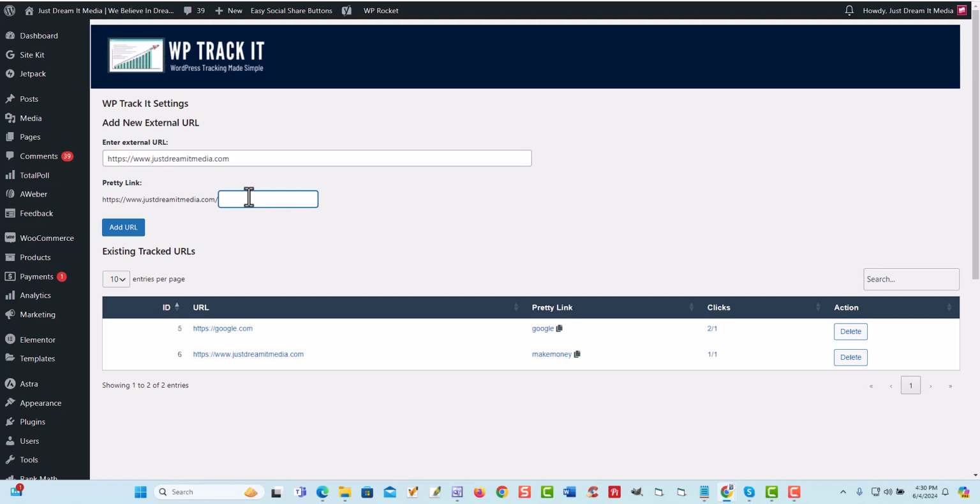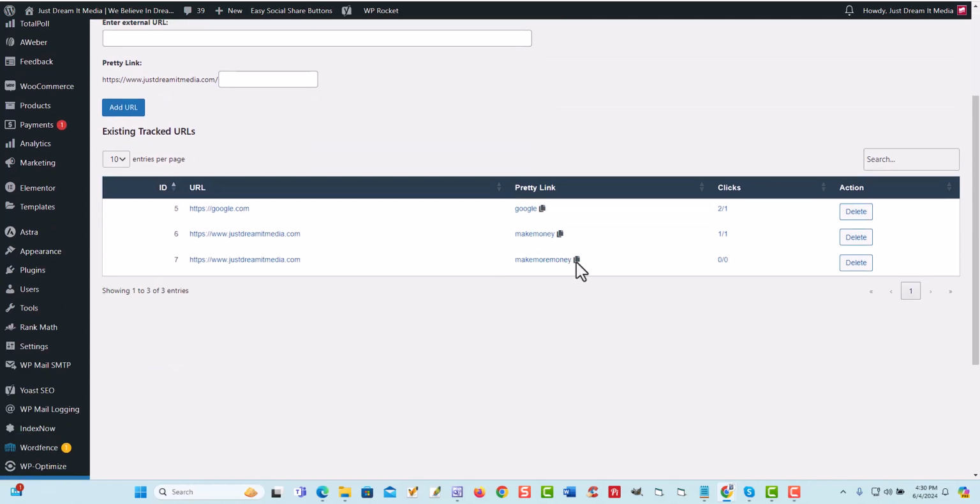You know, some people call them pretty links. We're just going to create a link that looks good. We're just going to say, make money. Let's just do make more money. Okay. Whoops. So there we go. Make more money. We're just going to add that here, add the URL. So now we have it right here. If you look right here, it says make more money.